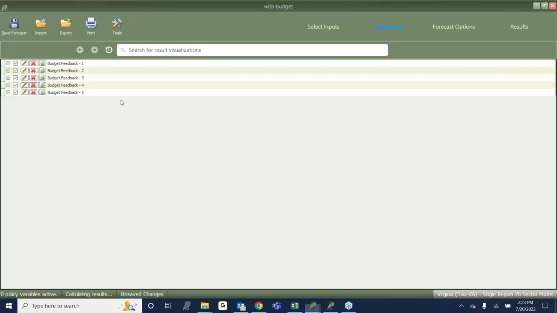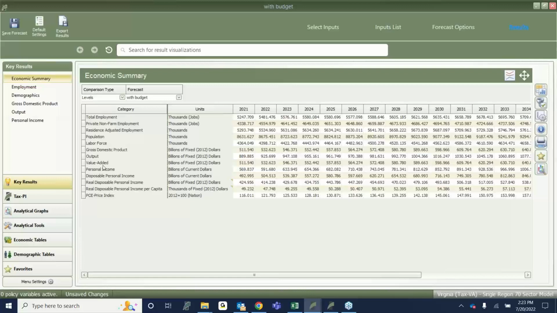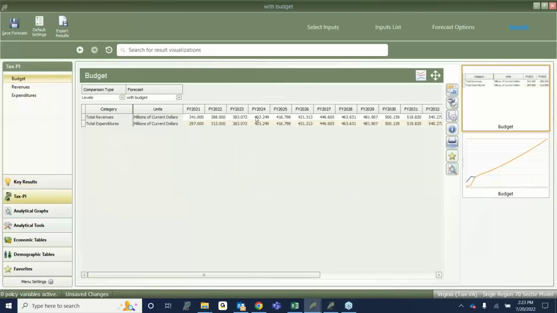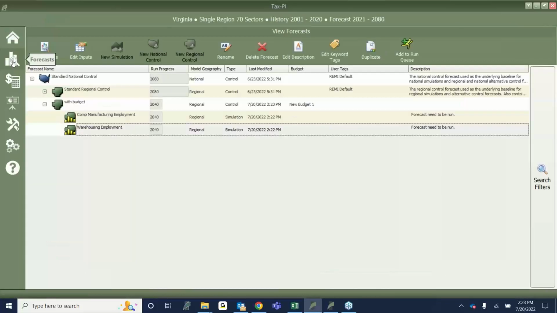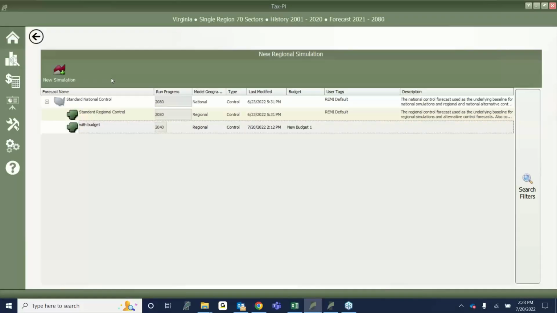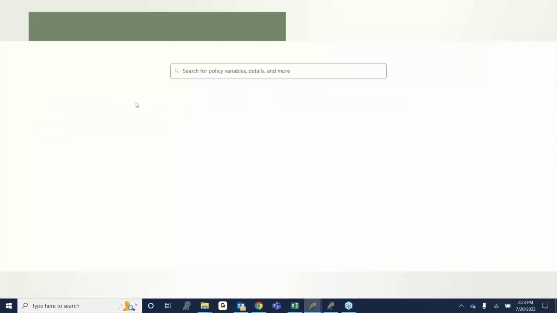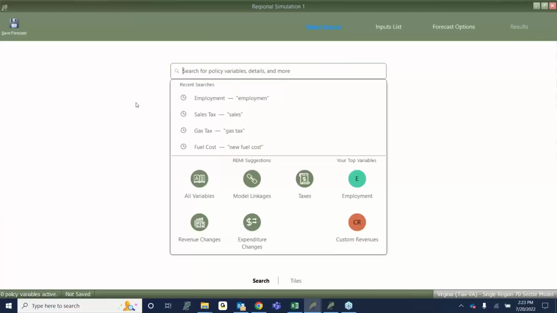Okay, so this is our baseline. It's all set here, and the budgets should be balanced out after. Yep, so the revenues and expenditures equal each other. So we save this first and close it. And now let's go back to the home page. We're running a new simulation with the same budget as before, but this time it'll run that balance module.